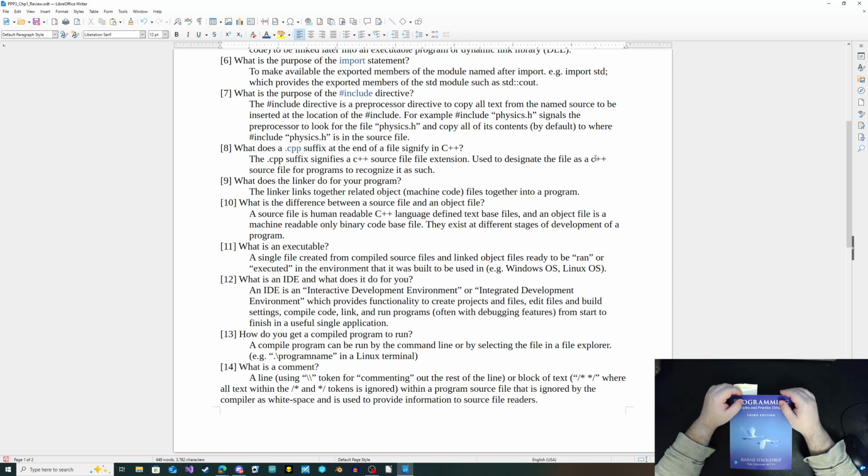Question 9. What does the linker do for your program? The linker links together related object files into a program.